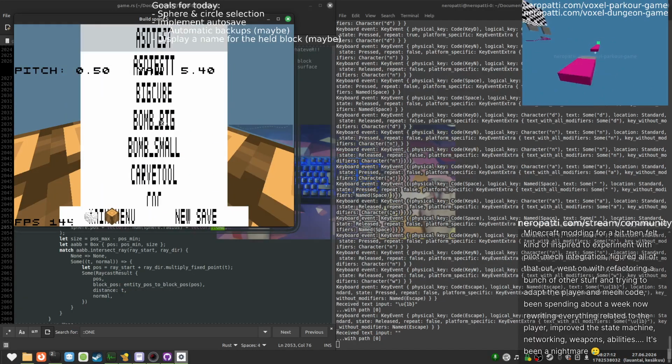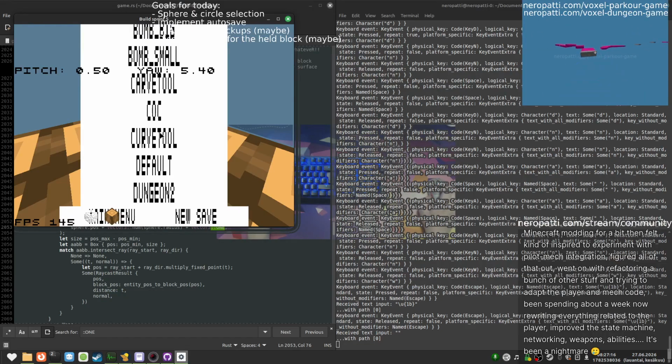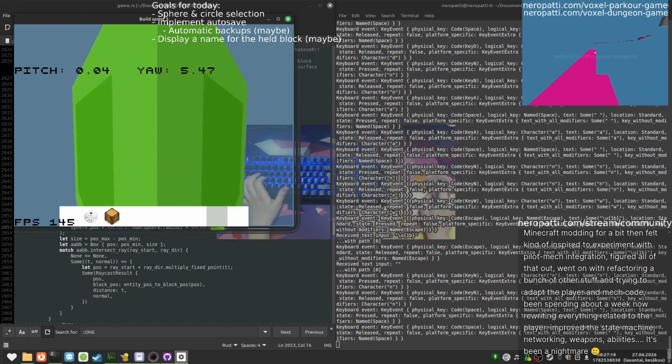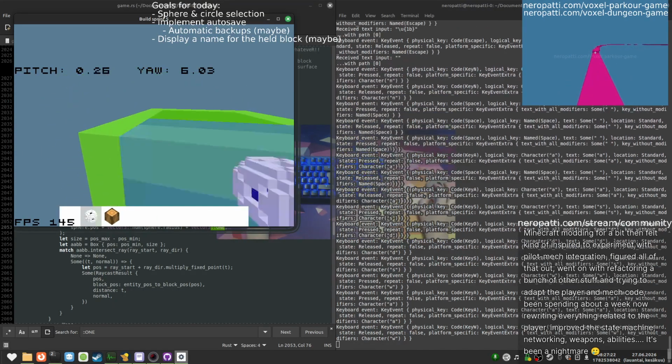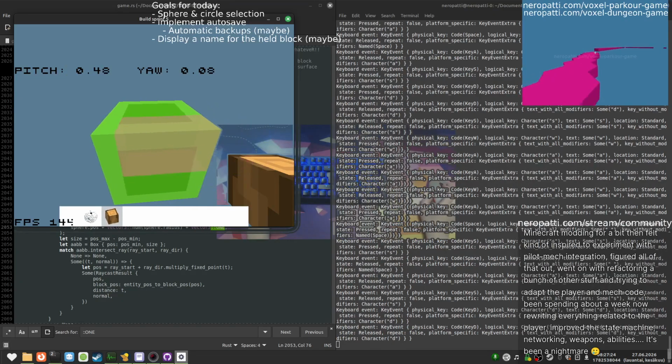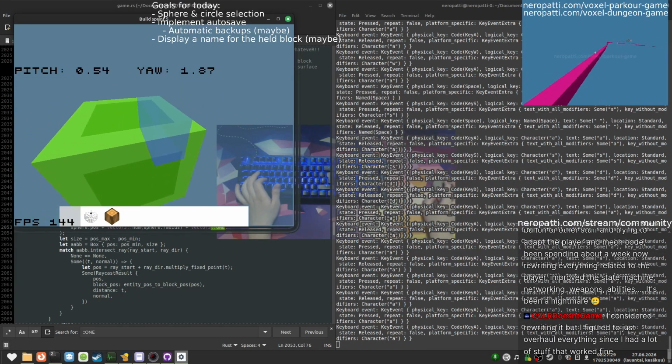Let's actually go to the saves. And we want the curve tool. It's fine. If I select the sphere. Okay, so our first slot is the sphere tool.